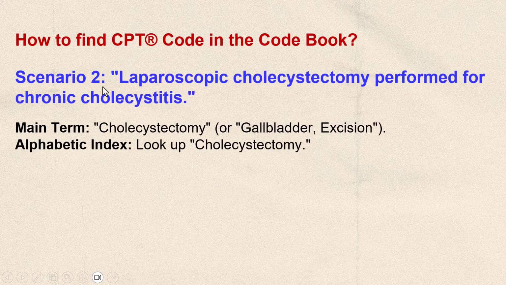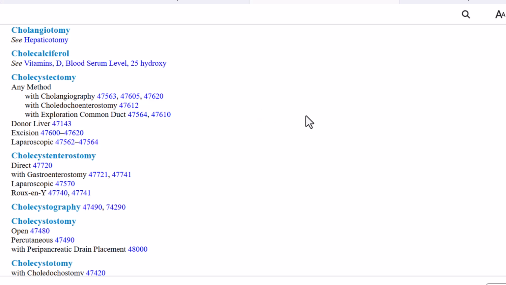The second scenario is laparoscopic cholecystectomy performed for chronic cholecystitis. So here the procedure done is cholecystectomy, or you can search for gallbladder excision. Both ways you can search. So we have to go to the alphabetic index and look at cholecystectomy. Then you have to search for laparoscopic. When you search the alphabetic index, you can see cholecystectomy. First subheading is any method, then donor liver, then excision, then laparoscopic. So ours is laparoscopic cholecystectomy.